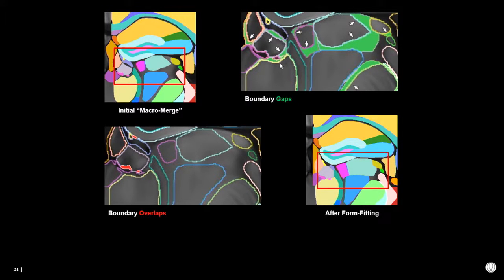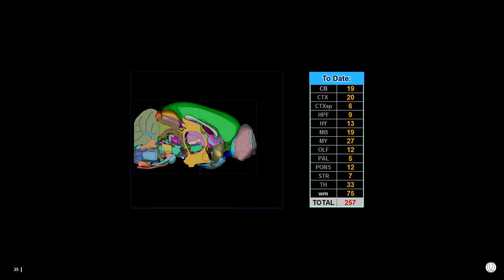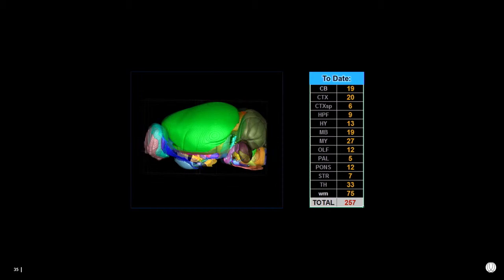And after form fitting, we're missing a few structures here, but you could see that compared to the initial macro merge, things are a lot more locked tight. And so this concludes my portion. To date, we have 257 structures, which is about 100 more than we had in the May release. And with that, I will turn it over to Wayne Wakeman, who will talk about a very interesting use case scenario.